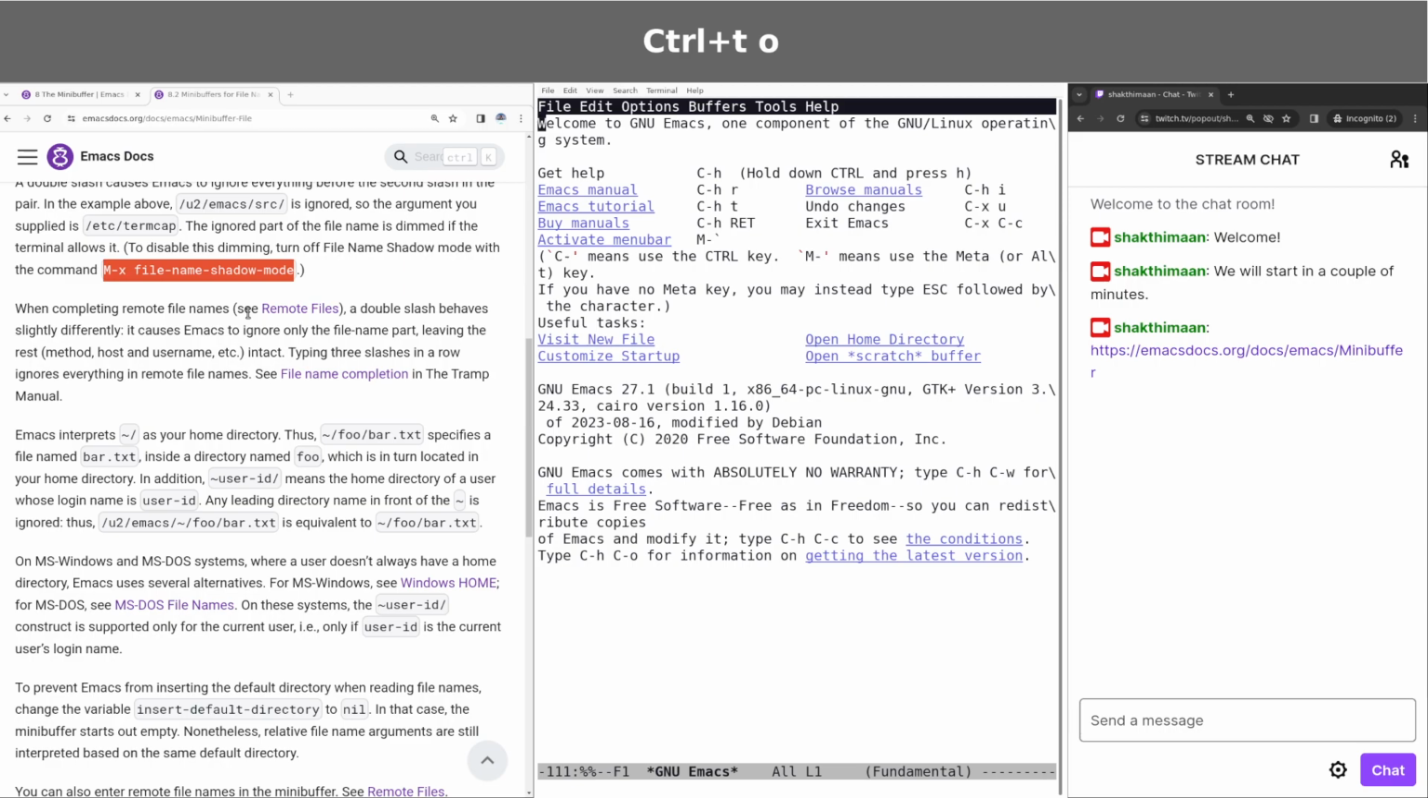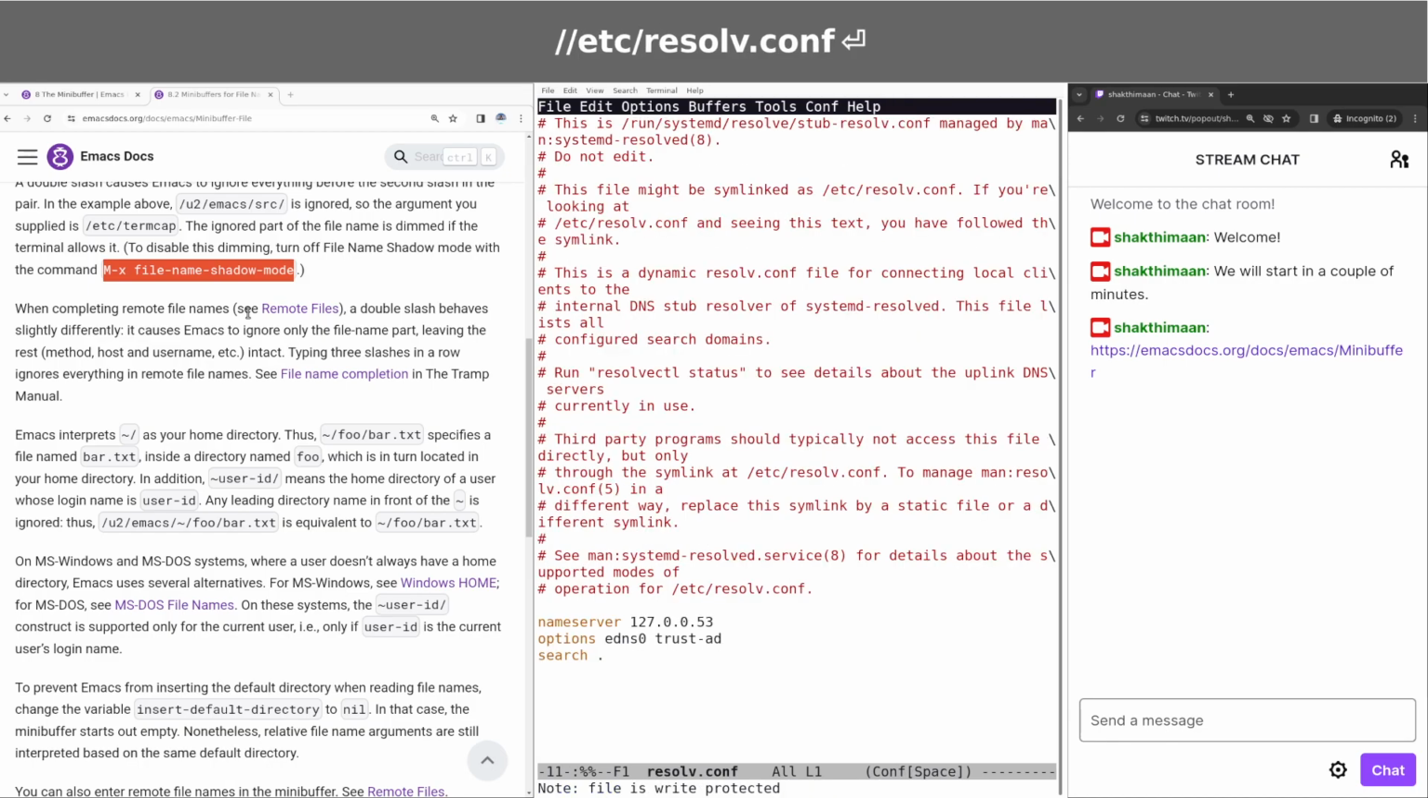If I do Control X F, /code, and then I hit /, which means I ignore everything before the second slash, which is /code. Okay, I can do /etc/resolv.conf. It's still open for me.